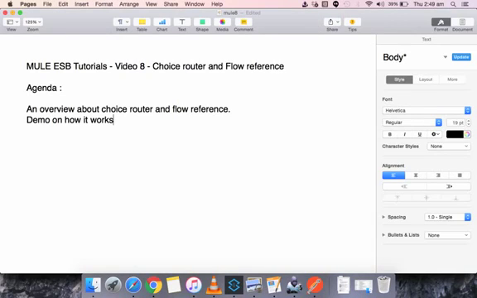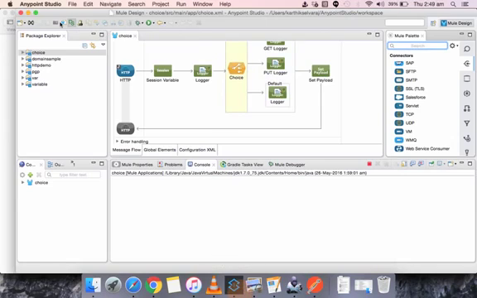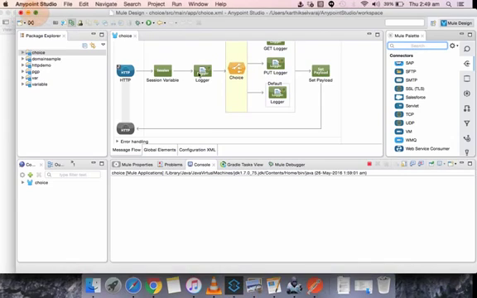Hello everyone, this is Karthik Selvaraj, and in this video 8 of Mule ESB tutorials we will be seeing about choice router and flow reference, and we will be doing a demo to show you how it works.